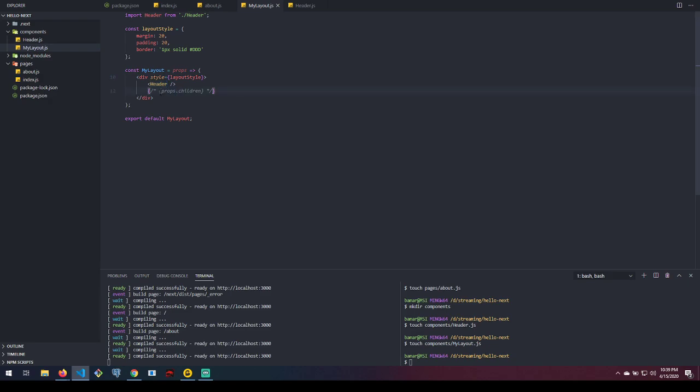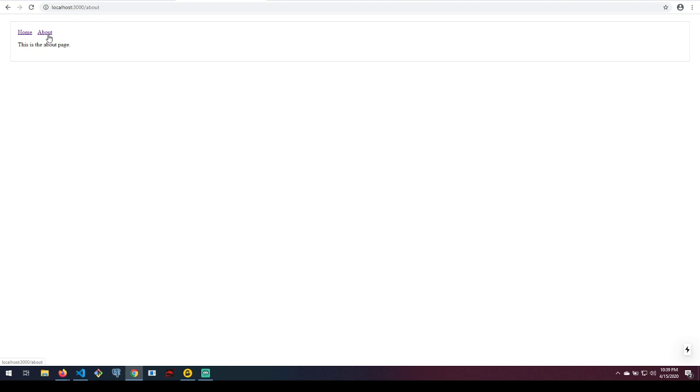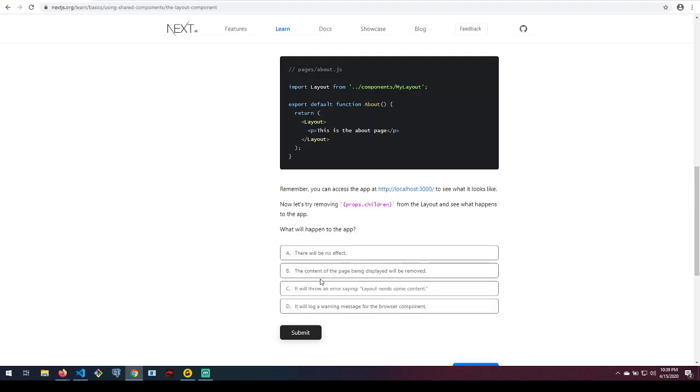And that's again because, like I said, the curly braces inside of here will take this props, and there's a key on this props called children. Essentially, that is anything that's passed in between. So we have this element, essentially my layout. Anything that's passed in between here is going to be considered a child, right? So by passing this in, this is what's actually being rendered by props.children. So we need that in order to actually see it. And we refresh it and it's back again. Cool. So the content on the page being displayed will be removed.